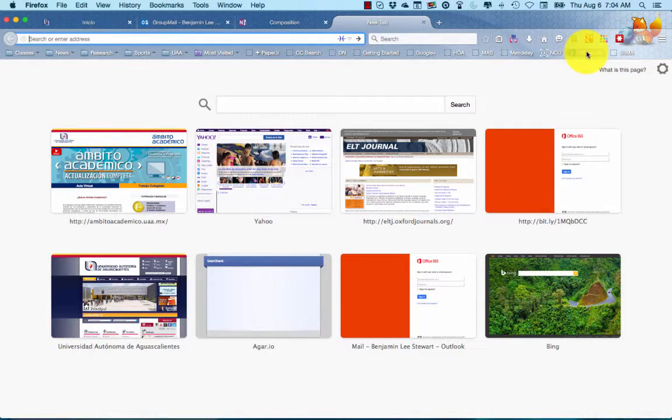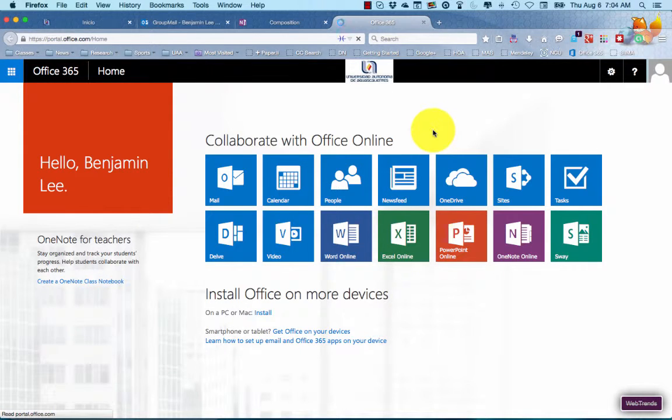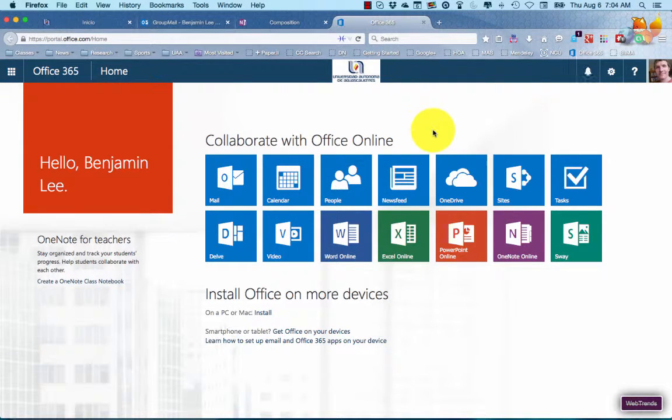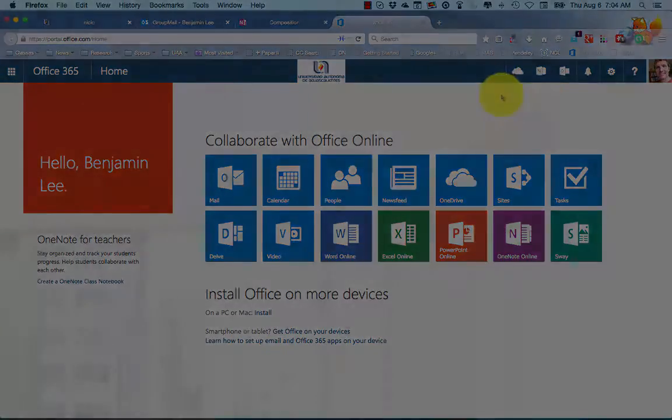Once you've done that, you should be able to log in with your username and password, and you'll be drawn to a page similar to this. Here is where you'll access all of the different tools that Office 365 offers. For us, we'll be primarily using just a few of these tools, and that's what I'd like to cover now.